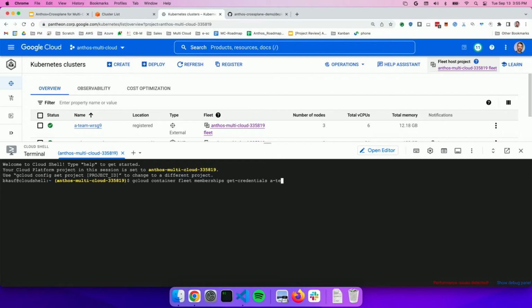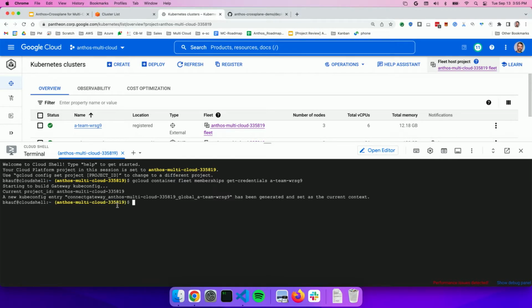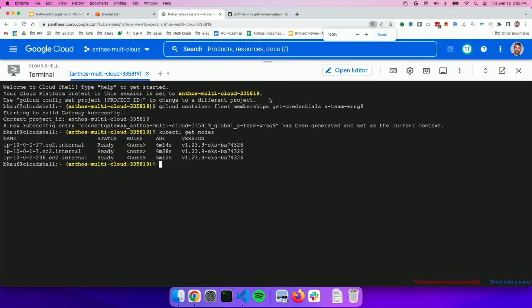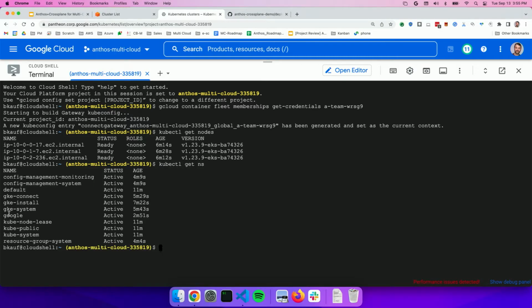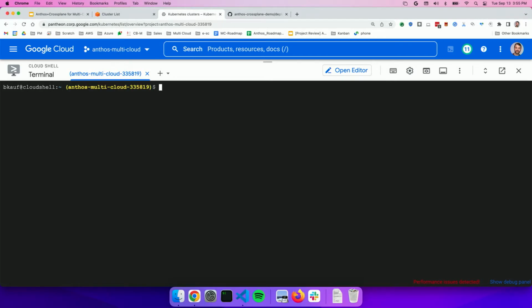And then the name of the cluster, A-Team WRSG9. I'll pull down a kubeconfig file, and then I can do a kubectl get nodes. So these are my EC2 nodes, and then if I look at the namespaces, we'll see a Google one, hopefully. Here it is. And then the container in here, kubectl get pods -n Google. I see that my security tools container is running.